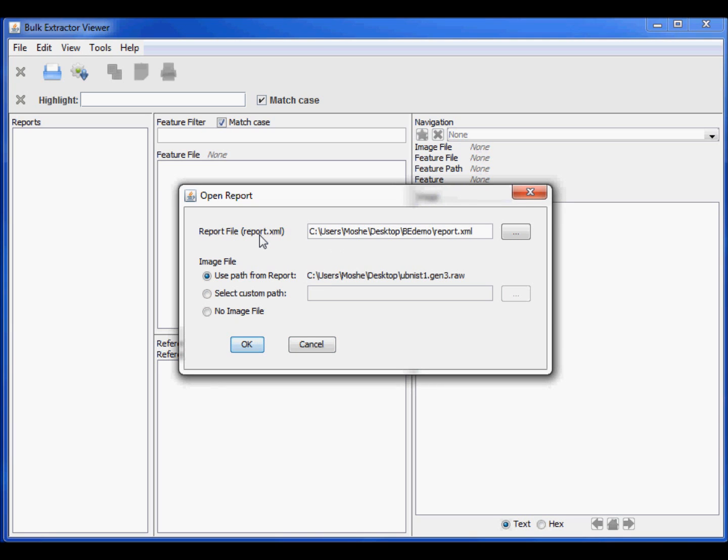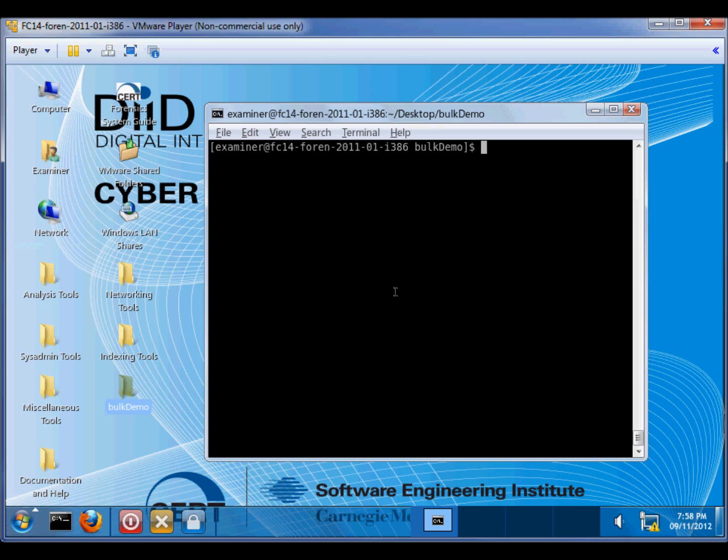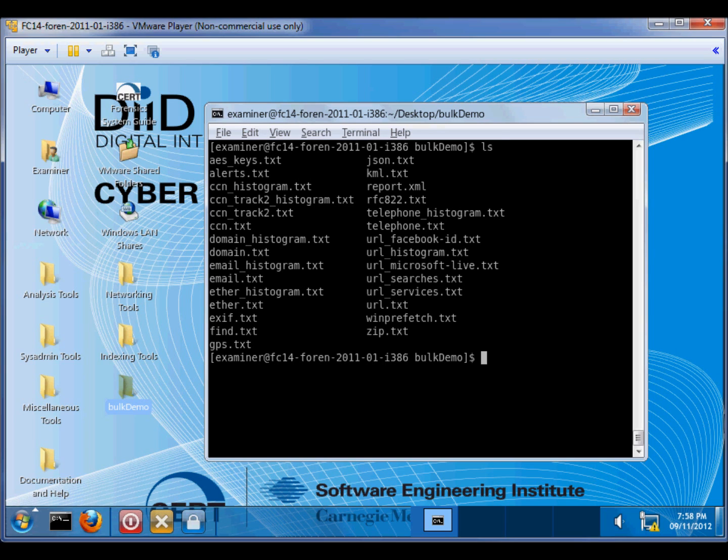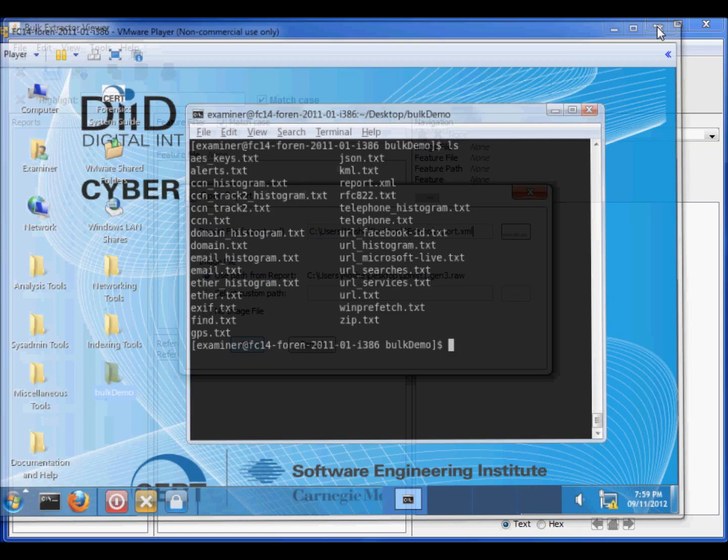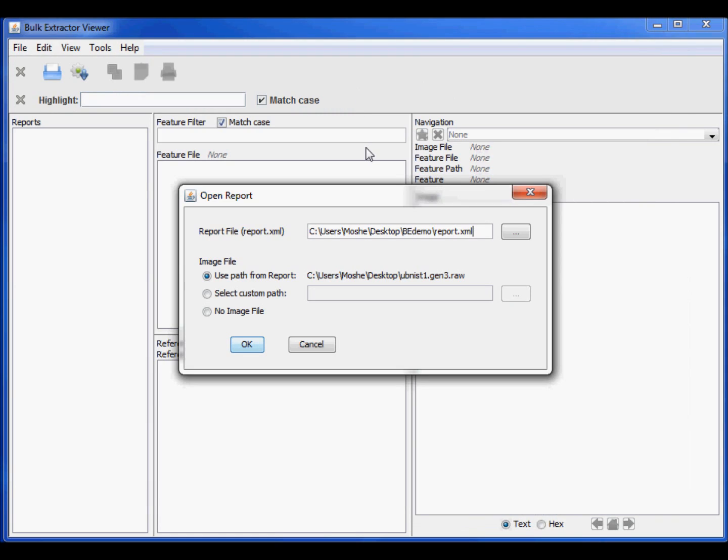The report.xml is one of the files, I guess I didn't show you. Well, I can show you. You know what? Going back to the Fedora one where we had Bulk Extractor, one of the files that will be output when you run Bulk Extractor is report.xml. That doesn't actually contain any of your information here, but it's a report, really, in XML format. And we're now back to Windows, sorry.